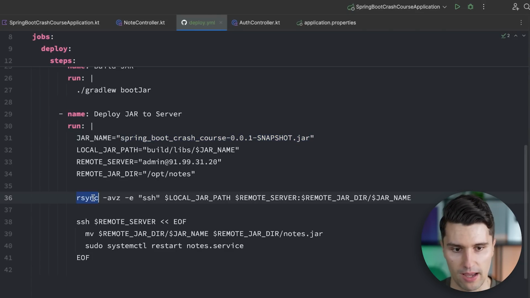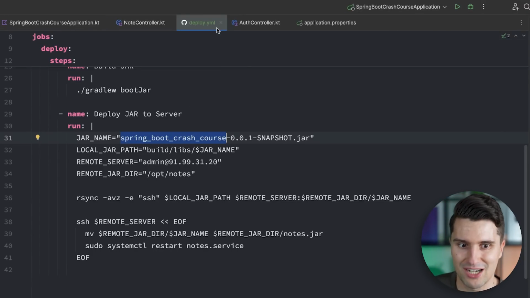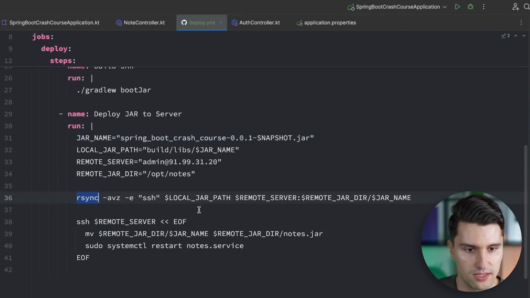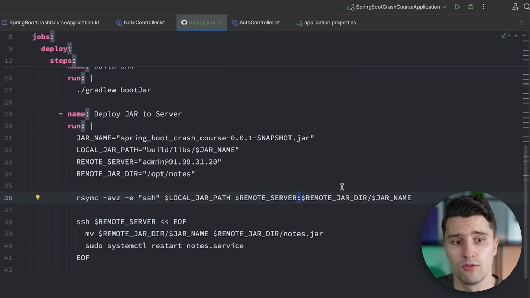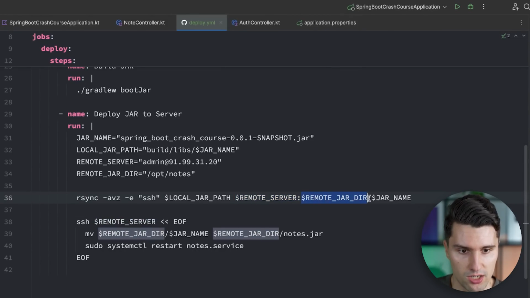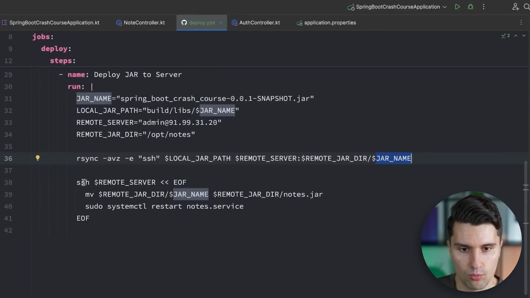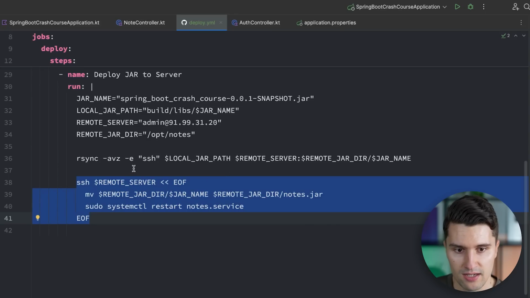And then with the rsync command, which is similar to the scp command, we can connect to this remote server here and copy over a file. So we can copy over this jar file we have locally at the remote machine from GitHub Actions, and we want to upload this to our own server, so the new jar file. And this works via rsync. So we say, hey, here's our local jar path, our local jar file, and we're going to push this to our remote server. With a colon, we can then specify a specific directory we want to push this to on a remote server, which is the remote jar directory. So our opt notes directory slash our jar name. And then with this block of code, we can just execute certain commands directly on our remote server.